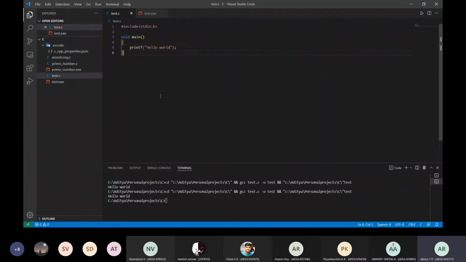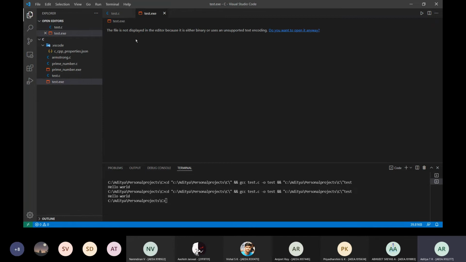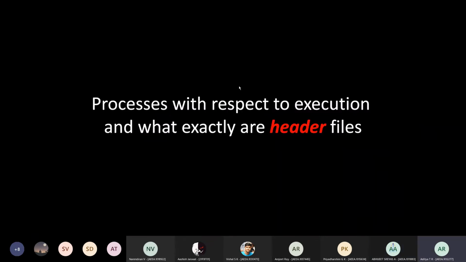All these use, I think, UTF-8 text encoding, which is a standardized text encoding. But this .exe file uses binary, as you can see, and what VS Code understands of it is printed out.